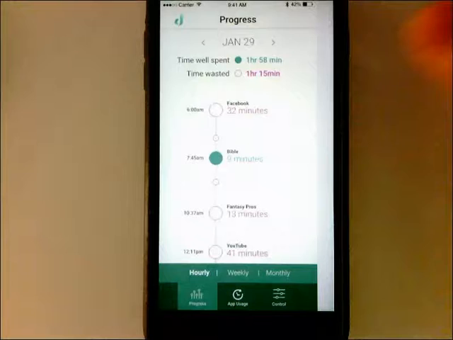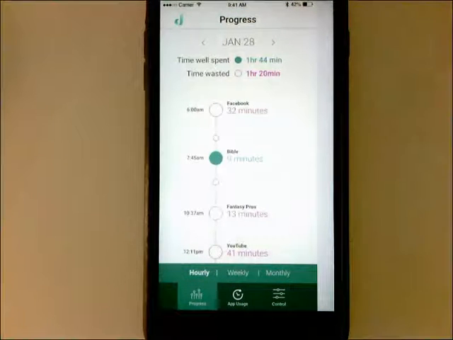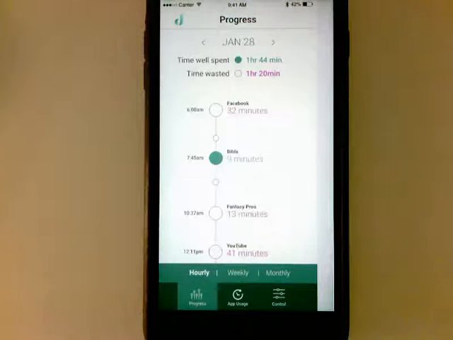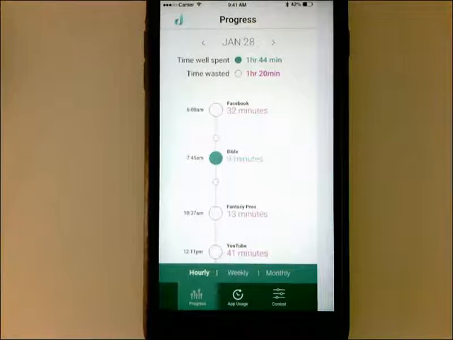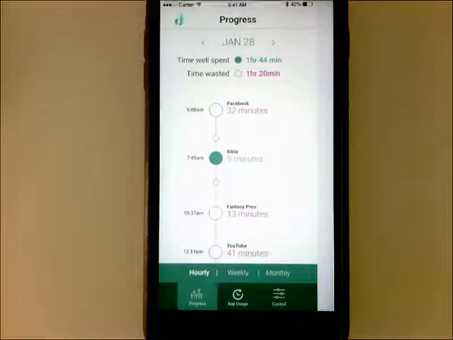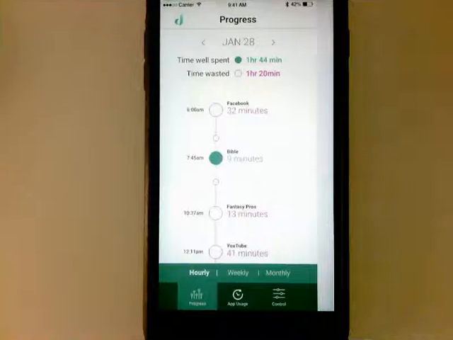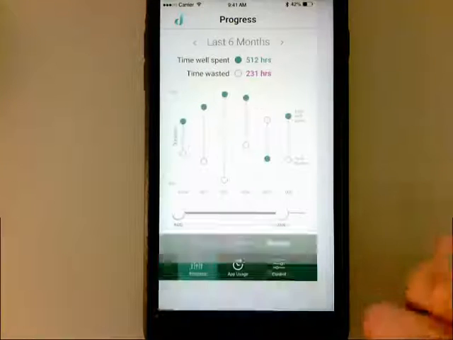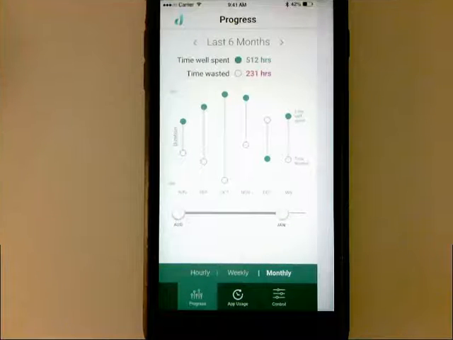So on January 28th, let's go ahead and navigate one day back. How much time was used on time wasted apps? Time wasted apps, I've used 1 hour and 20 minutes. And checking on the monthly progress, was the time wasted in December lower or higher than time well spent?